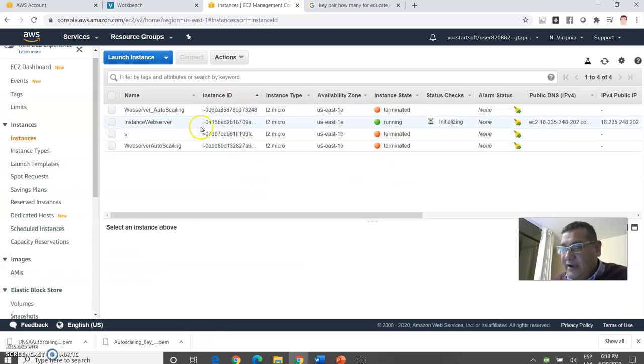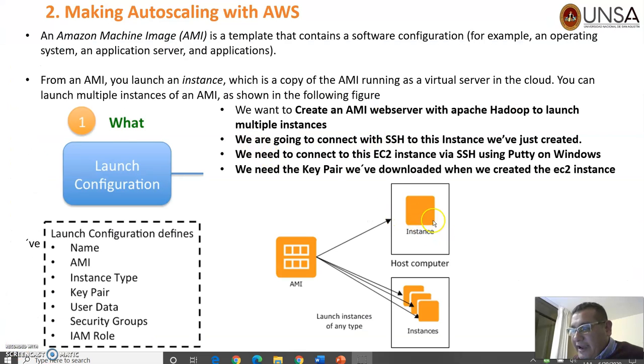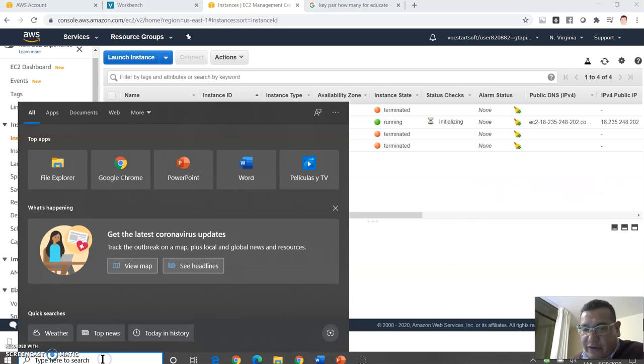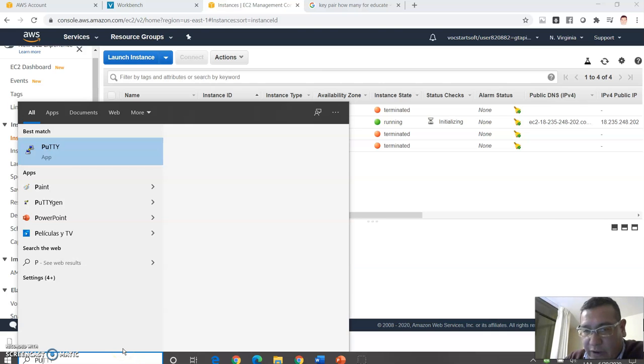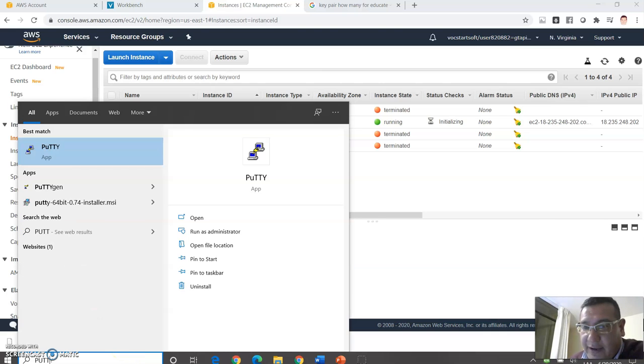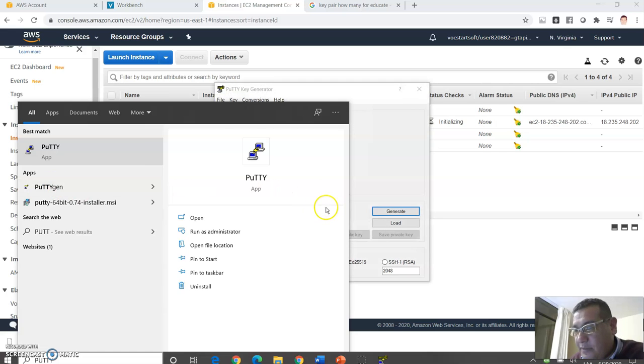Now the instance is running, and this is the one. Very good. So we just created the instance and we are going to connect with PuTTY via SSH to the instance we just created. We need to connect to the EC2 instance via SSH using PuTTY on Windows. We need the key pair we just downloaded when we created the EC2 instance. So the first thing we are going to do is generate a key from the one we just downloaded.